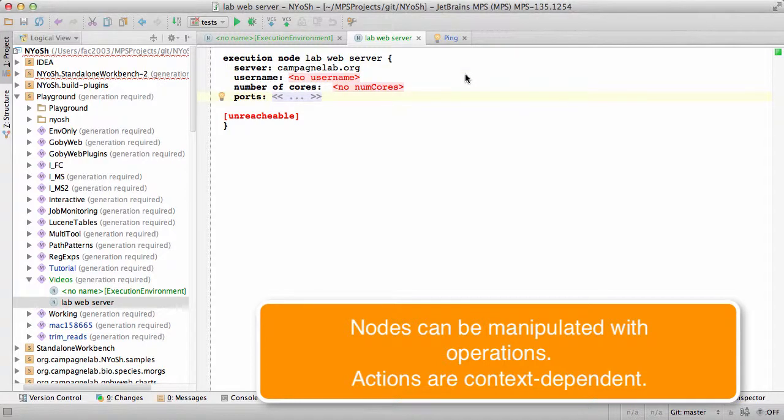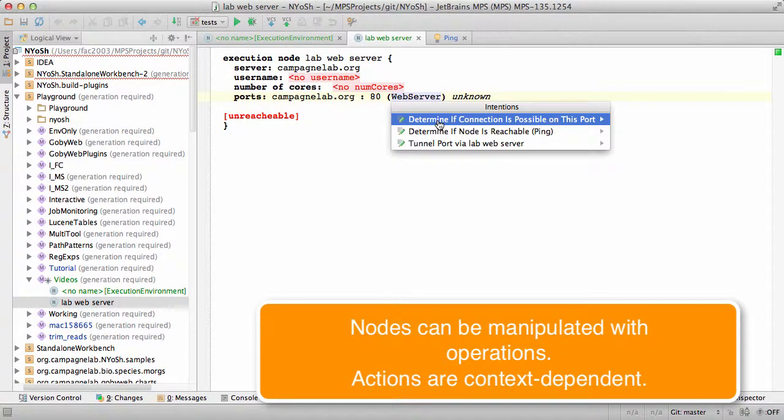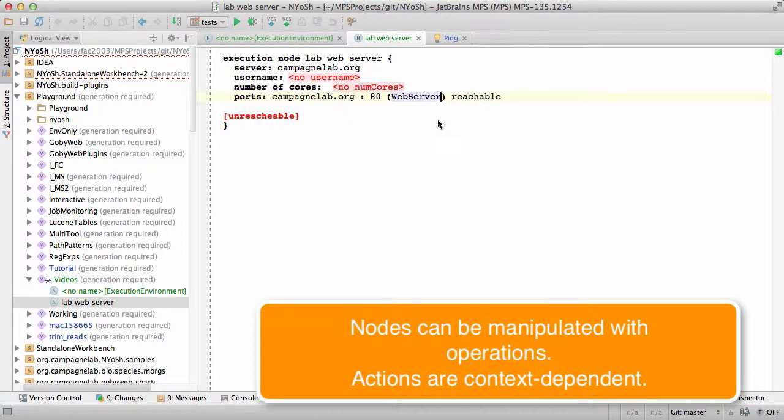One operation available on a node is to test whether the node is reachable with ping. Running this operation indicates that the node is not reachable with ping. Since the node is a web server, however, we can define port 80 and test if the node is reachable on this public port. To define the port, press return here, enter 80. To test if the port is reachable, use this intention.